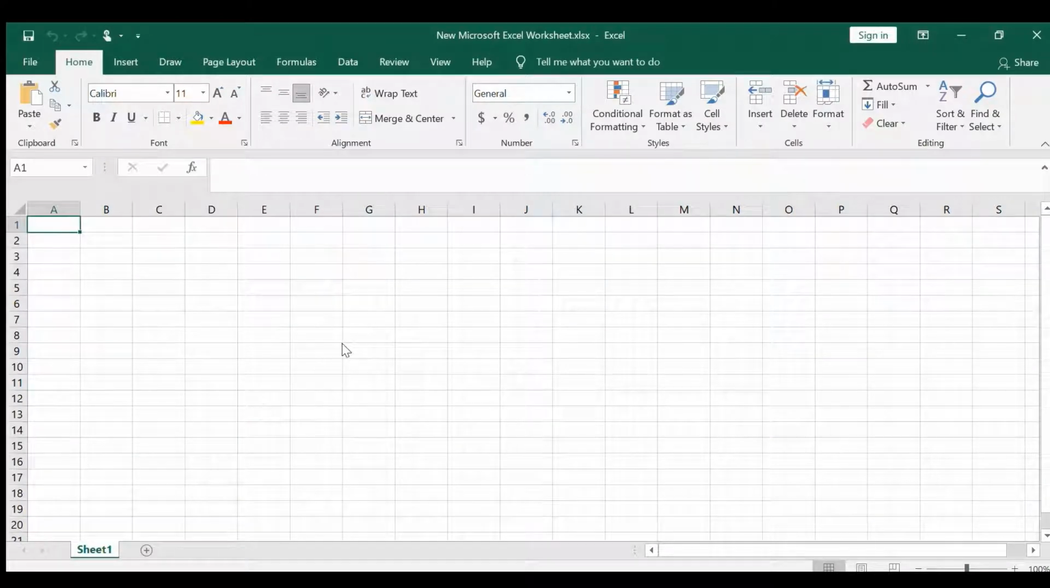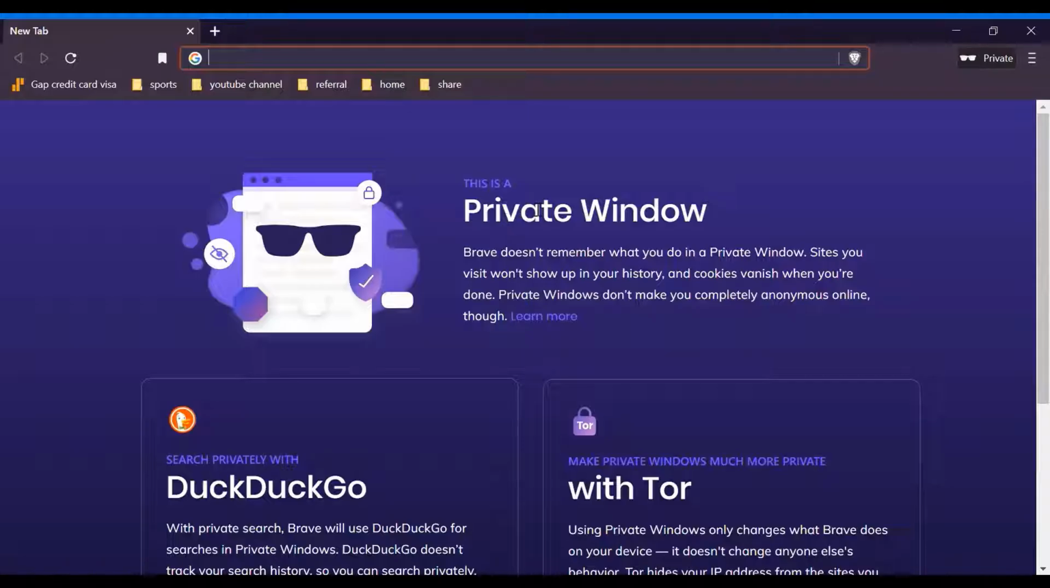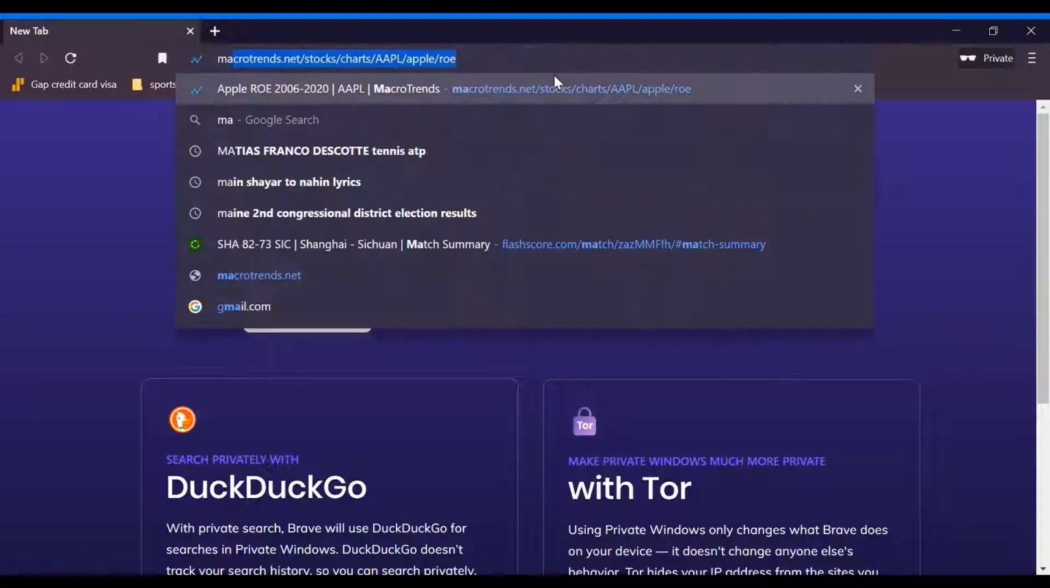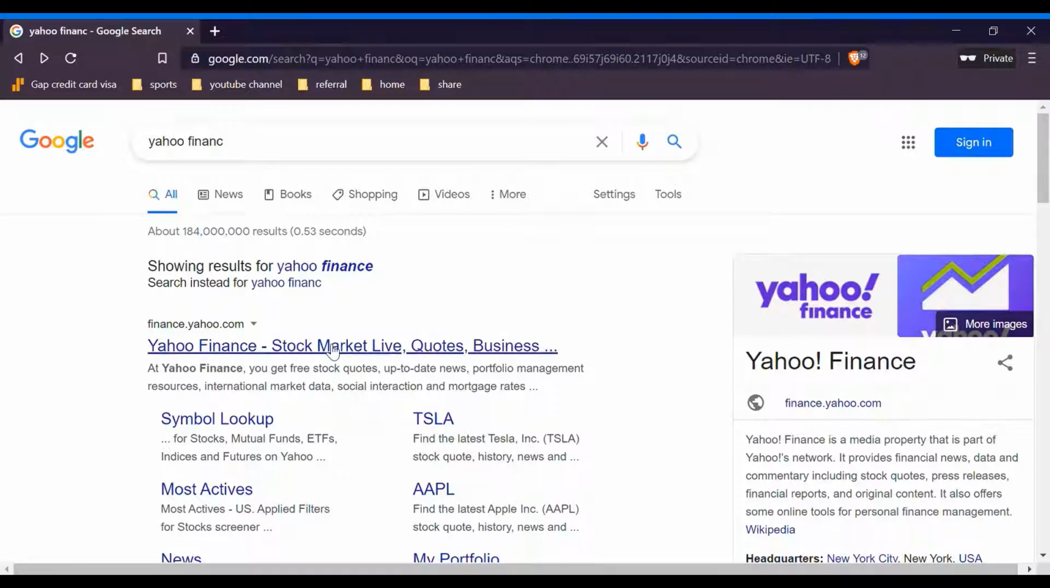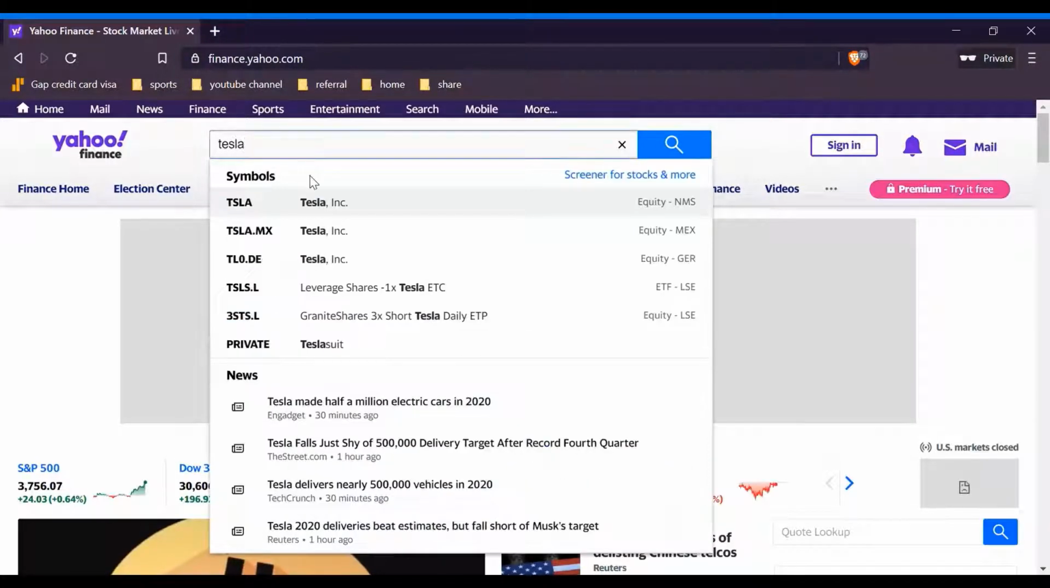We will try to extract stock data from websites using an Excel macro. Save as .xlsm type. Now, you have to identify a website, for example Yahoo Finance, where the source code contains the price and all the details needed.